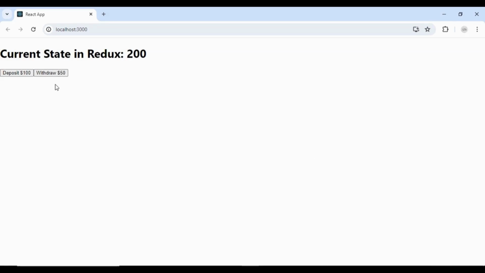This code setup showcases how managing state with useReducer in React reflects the principles of Redux, providing an organized and predictable way to handle state changes within the application.